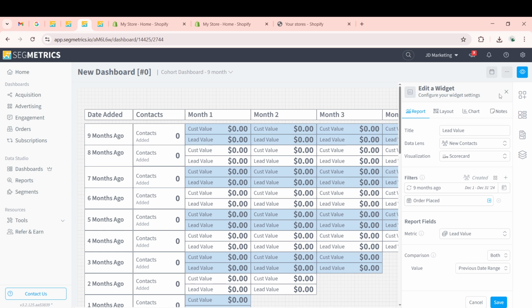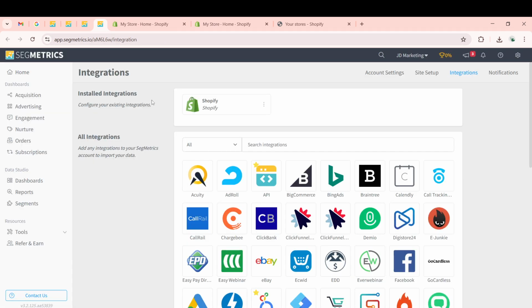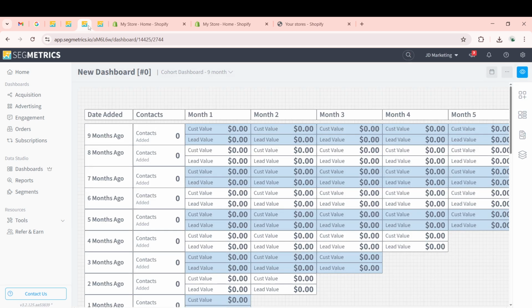Make sure to double-check that your ad platforms, customer relationship management tools, and other marketing instrumentations are properly connected. This is essential because Segmetrics needs these connections to pull accurate, real-time data into your dashboard. You definitely don't want your data analysis to be based on outdated or incorrect information.